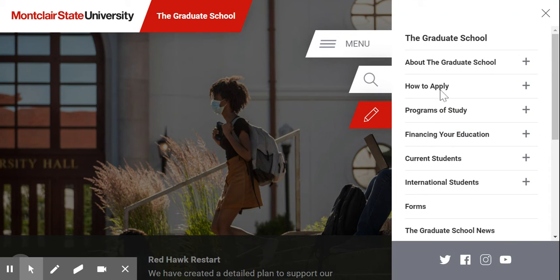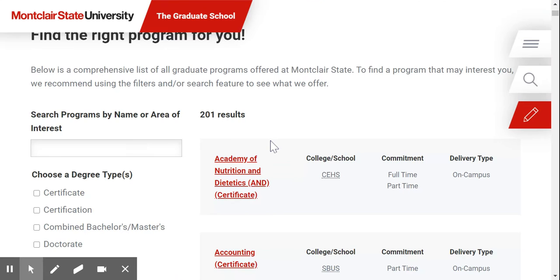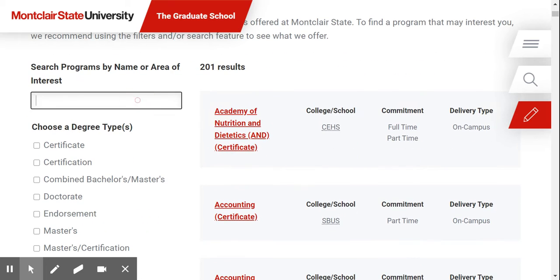You'll then click on Menu, and from there you'll click on Programs of Study. The Programs of Study page takes you directly to our program finder. The program finder lists out all of the different graduate programs that we offer. A really nice feature of the program finder is that you can filter by many different areas by using the left side of the screen.